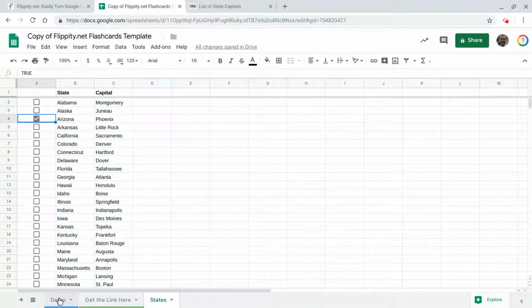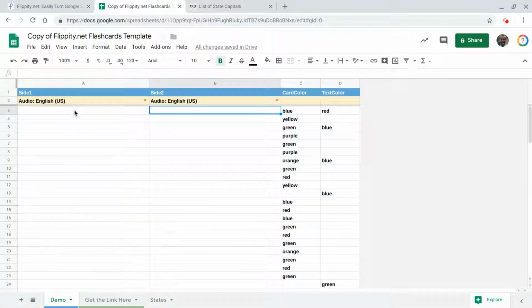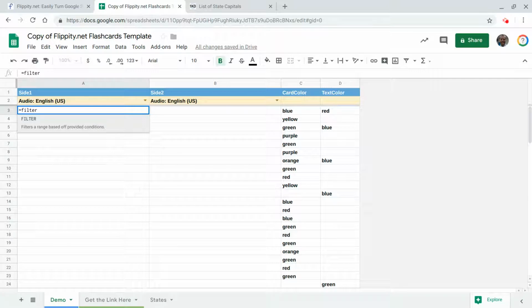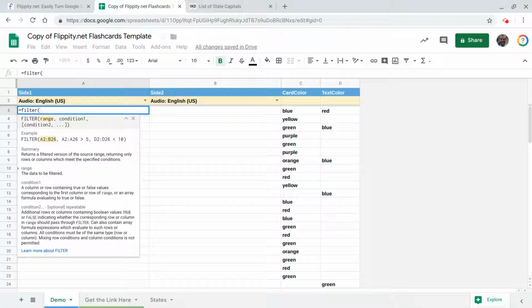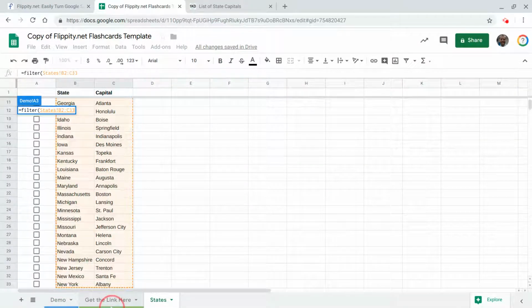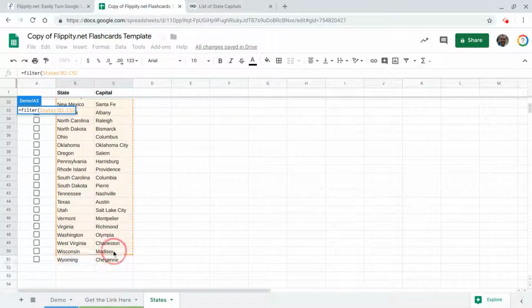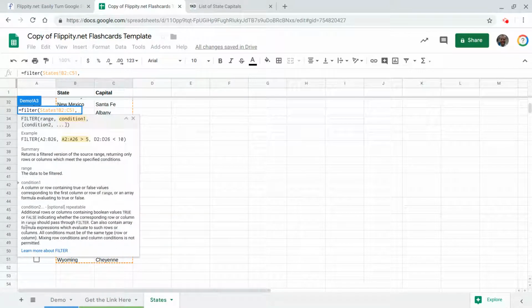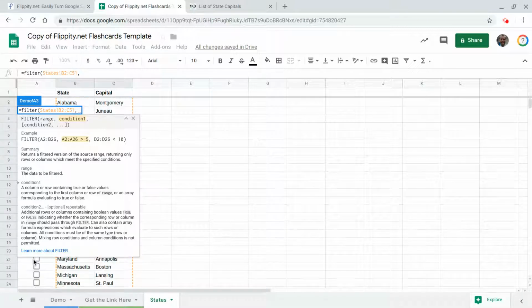Go over to your demo tab, and what you're going to do is filter that list based off of those checkboxes. So we're going to use the equals filter function, left parenthesis, and in the range, what range do we want to filter? All right, so I'm going to go back to the states, and we want to filter both the state name and the capital. So I'm going to highlight these, and I want to filter them. I'm going to press a comma when the box is checked in column A.